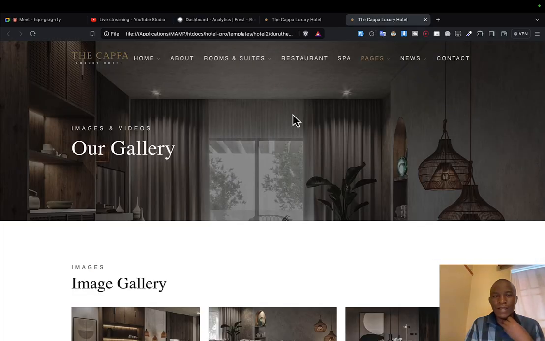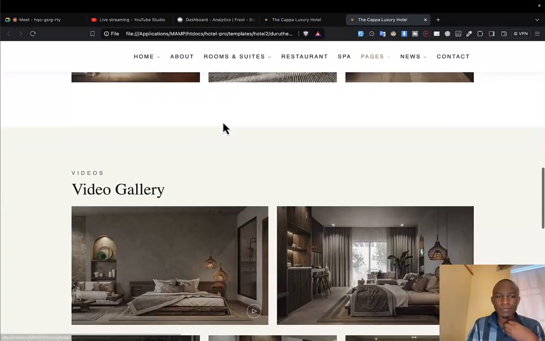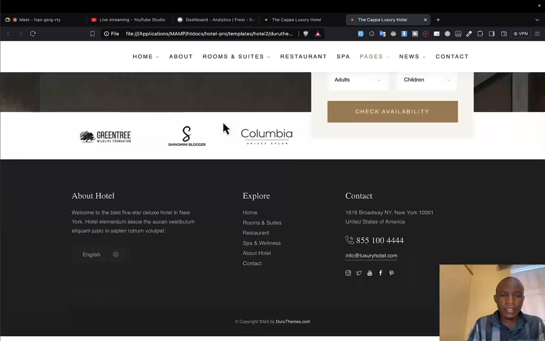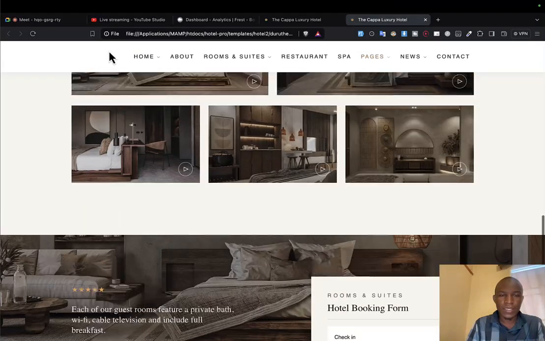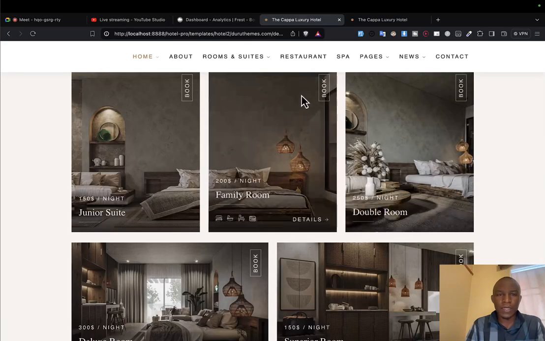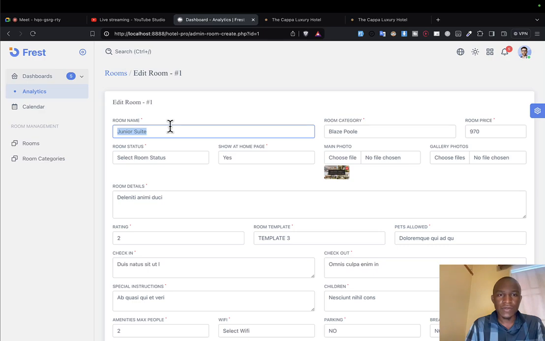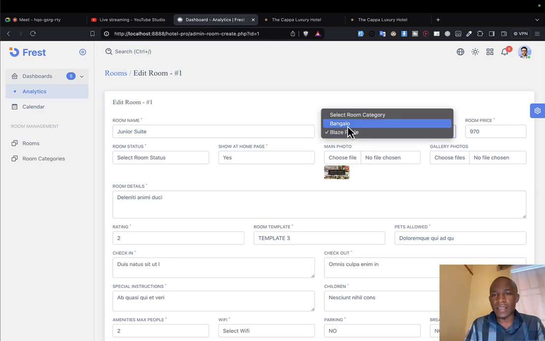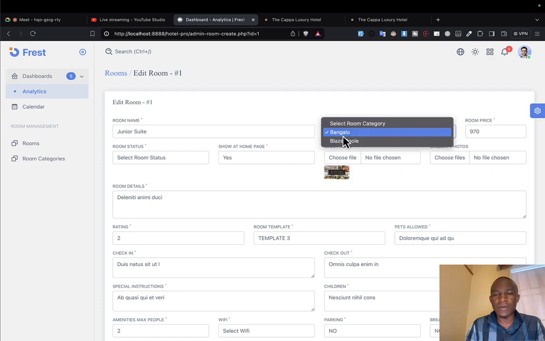This first room, I can call it, for example, let's go ahead and call this one. We go here to main layout. I'm going to call this one Junior Suite, for example. So I'll come and say Junior Suite, and then I select a category where it belongs.